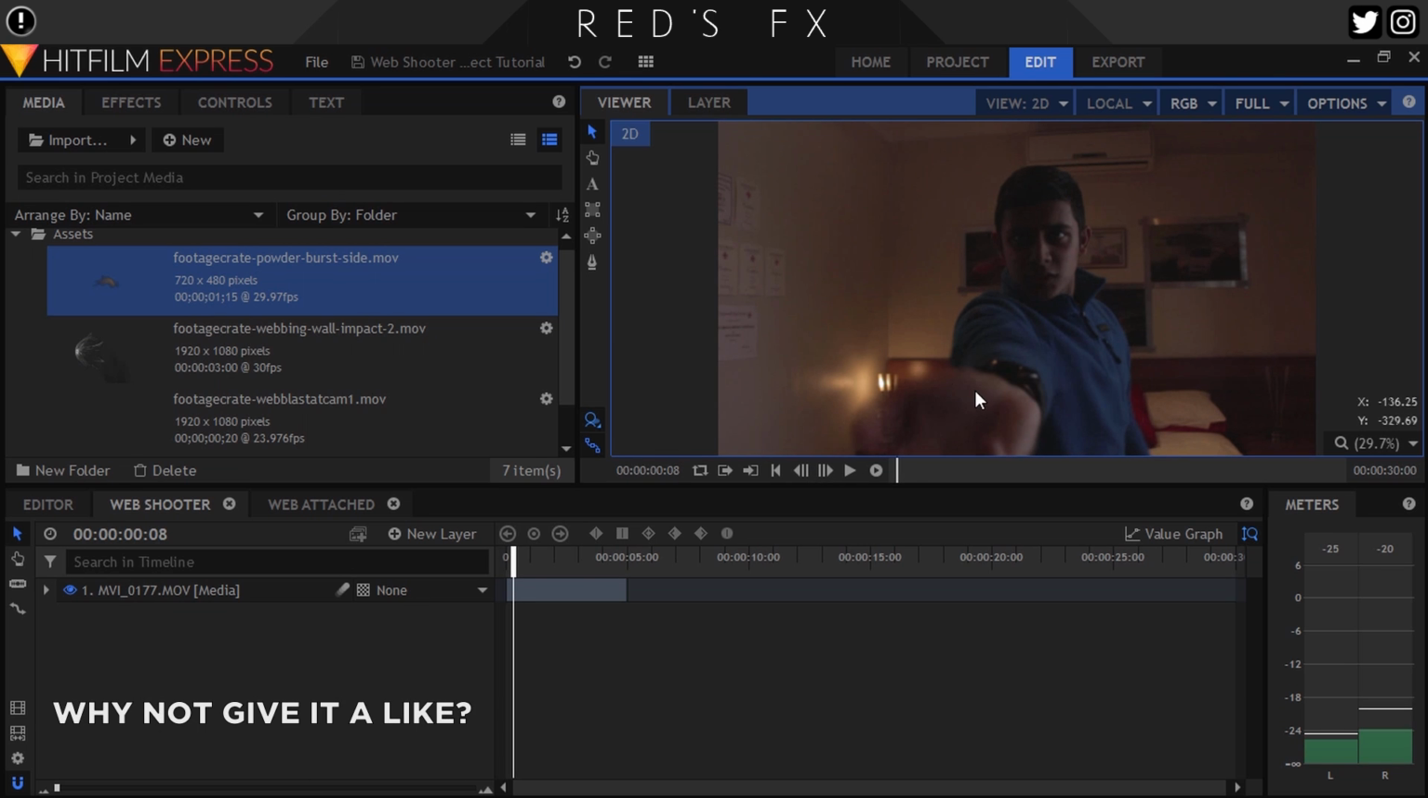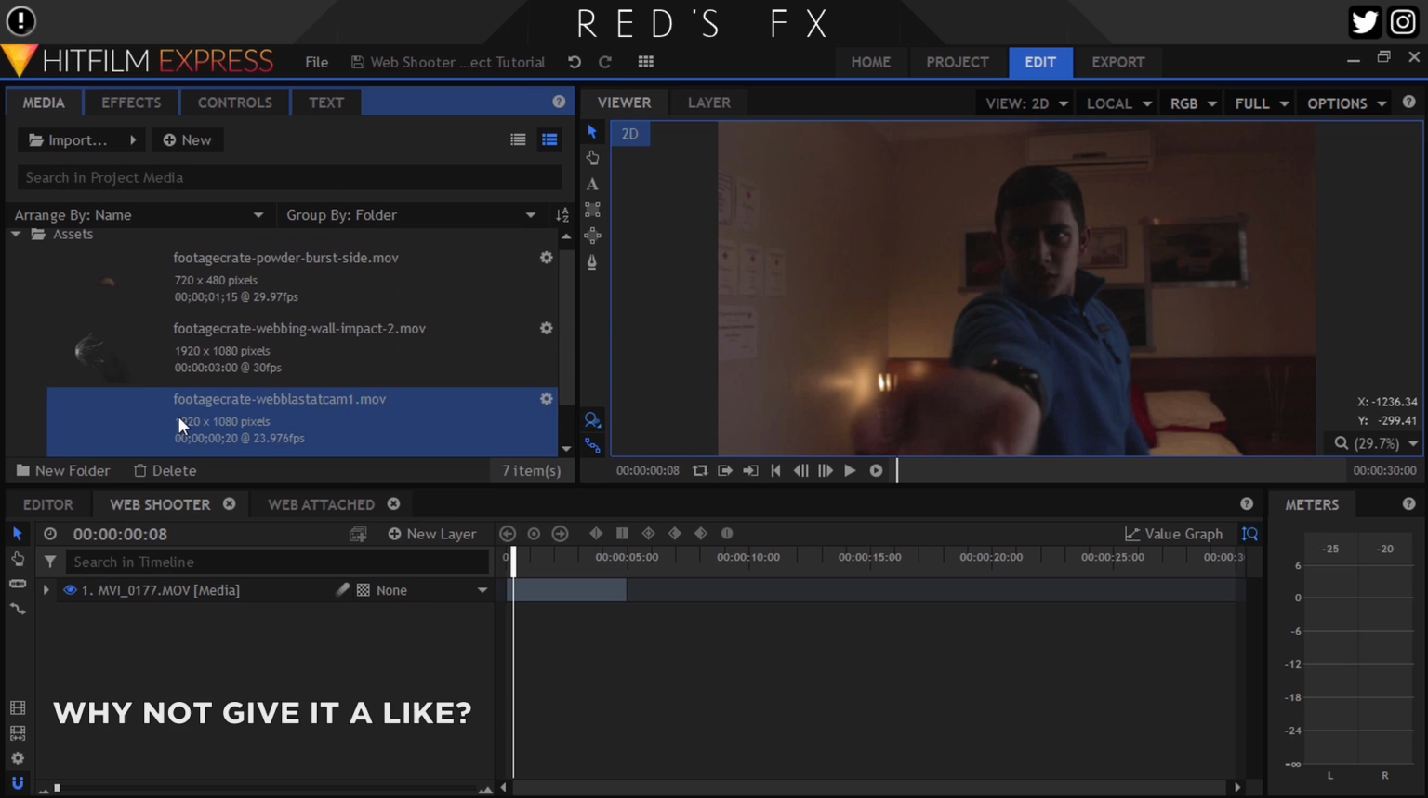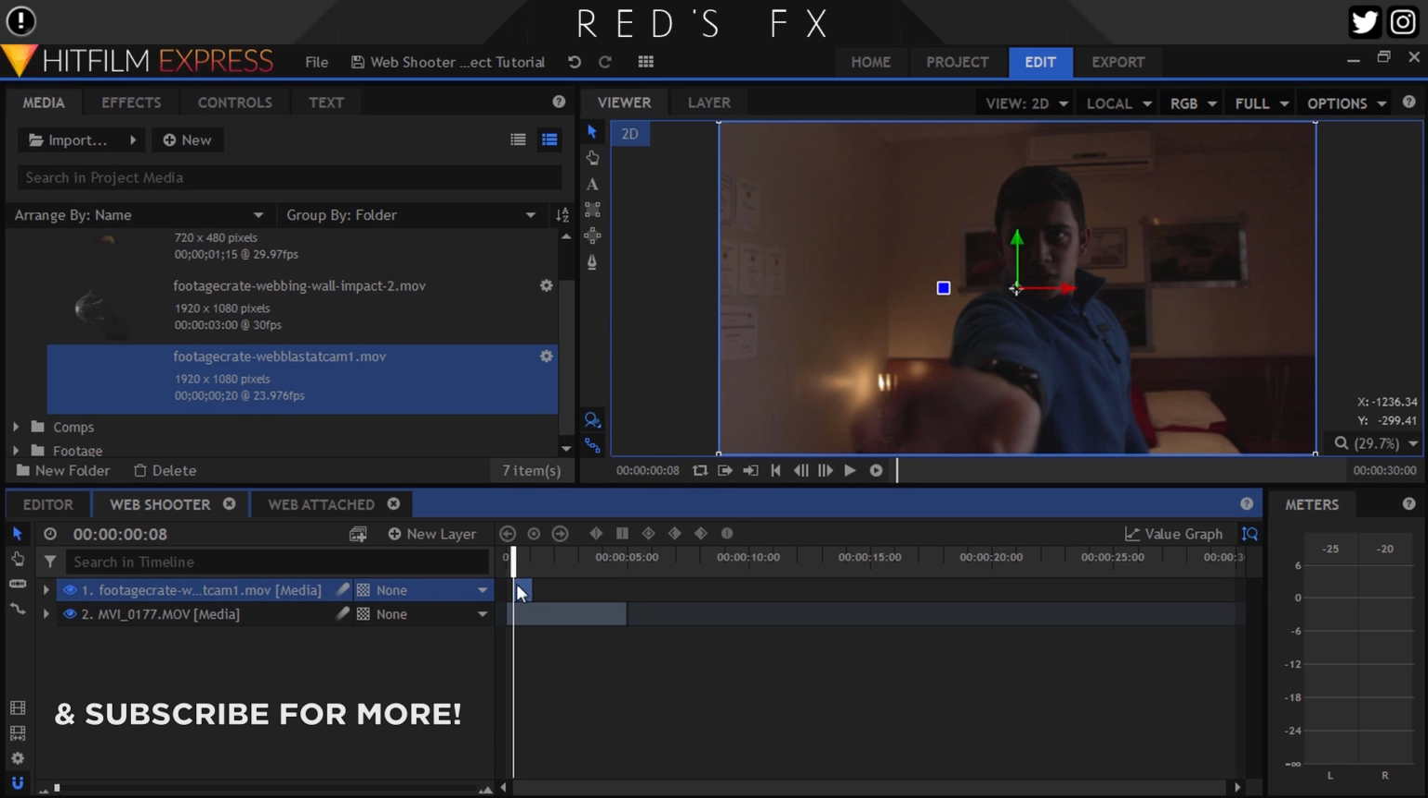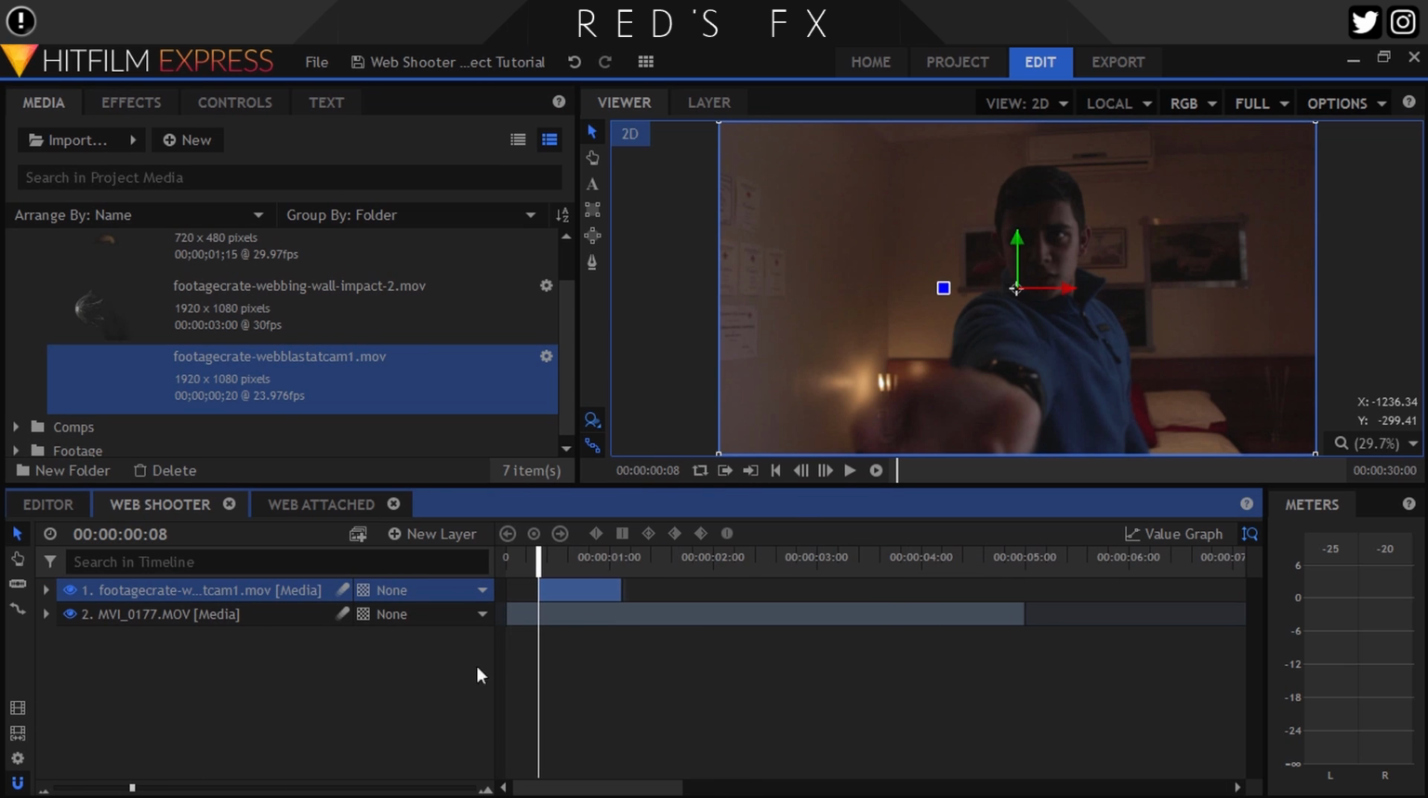Right over here. Now I'll drag in a web firing clip. There are multiple variations of these available on the site at all the different angles, so pick one that you like and then shoot your footage accordingly. The one that I chose and shot my footage around was Web Blast at Cam 1. So I'll drag that into my timeline and place it relatively at the right position.